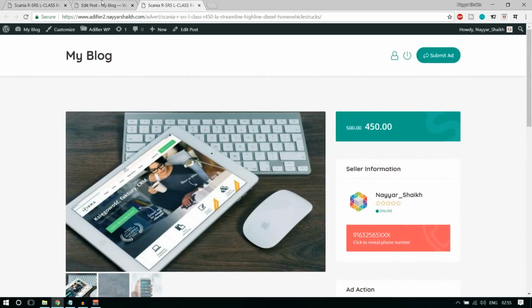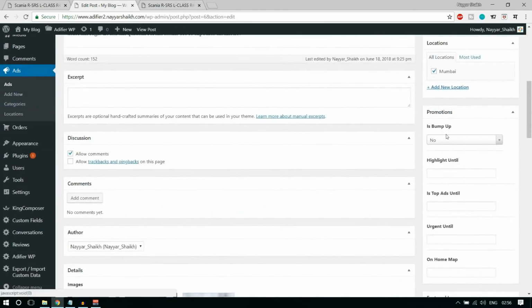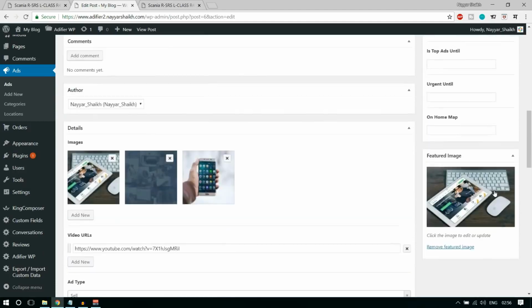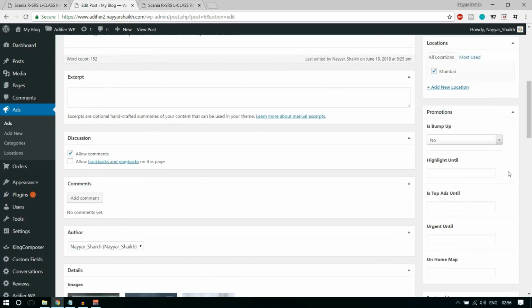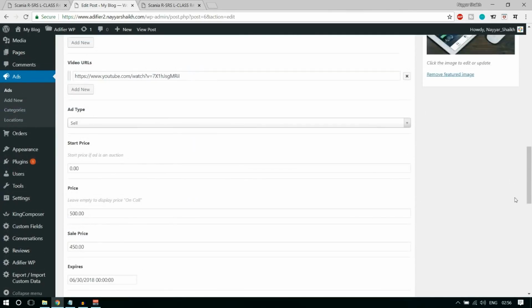So this is how you create an ad, and here we have some more options. If you want to promote your ad, you can do it like this. But we'll see these options at a later part of this video, because first we'll have to put some pricing for this. If you want to promote your product, what should be the price? If you want to put your ad at the top, you will have some different price. If you want to feature your ad, you'll have to pay some extra money. Okay, so we'll see these things later on.